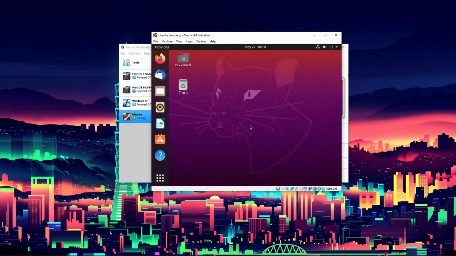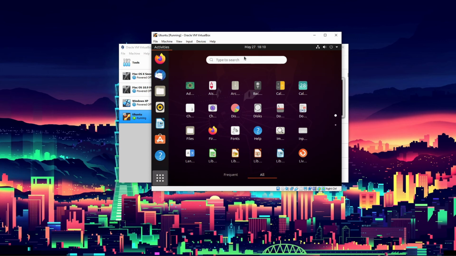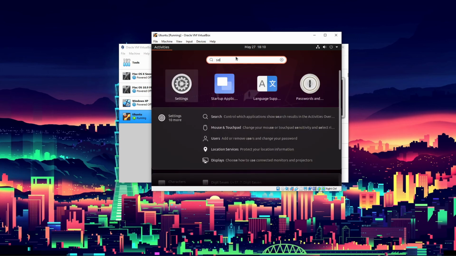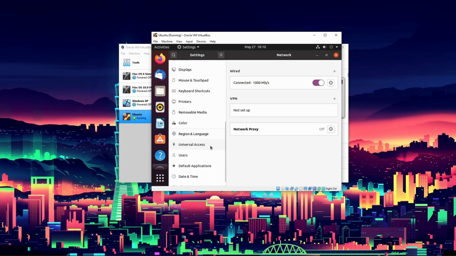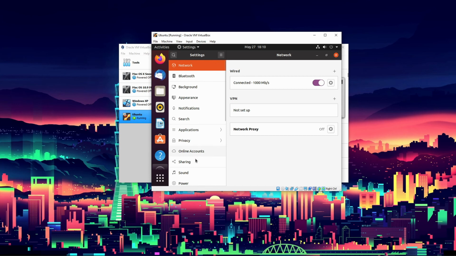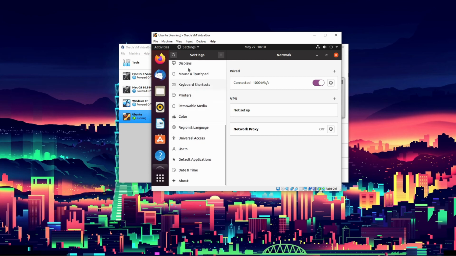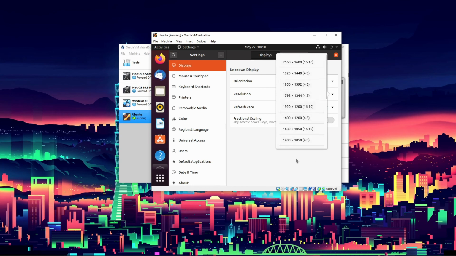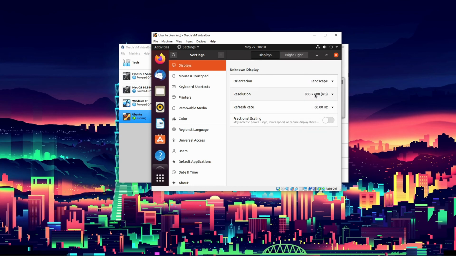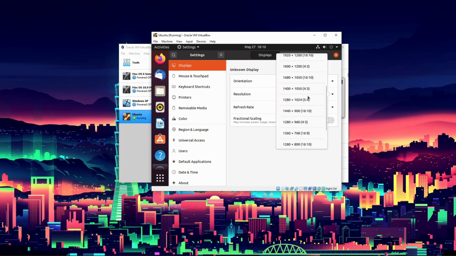Now, one of the things I recommend you do now is go into show applications and go into settings, and you're going to want to go to display. I'm not sure where that is. Oh, yes, I saw it right here. There we go. Displays, not mouse and trackpad, displays. And of course, since it's running in window mode, it'll have some weird resolution, which is 800 by 600, which is 4 by 3.